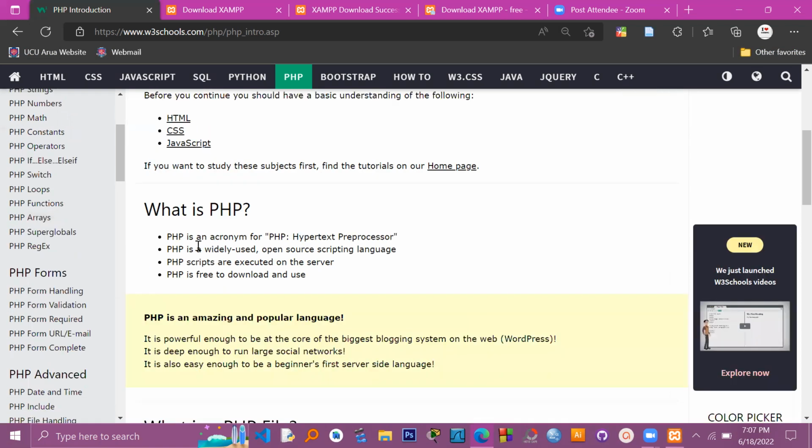So what is PHP? PHP is an acronym for PHP: Hypertext Preprocessor. It's a widely used open source scripting language, and of course it's free to download and use. PHP scripts are executed on the server. You can execute them on your server, and that server is XAMPP. PHP is an amazing and popular language. If you want to develop dynamic sites, please go PHP programming.